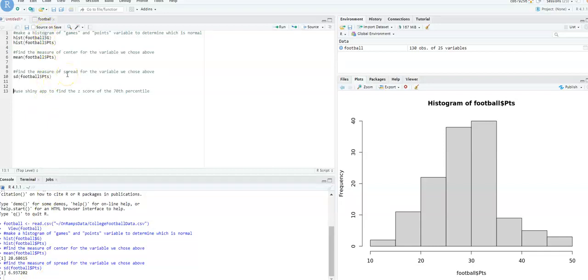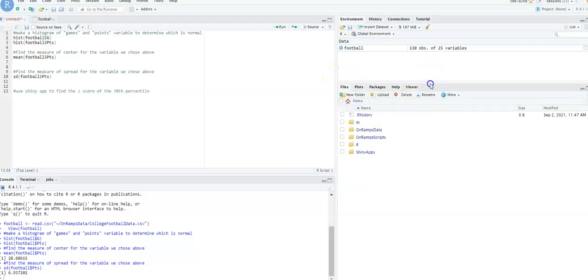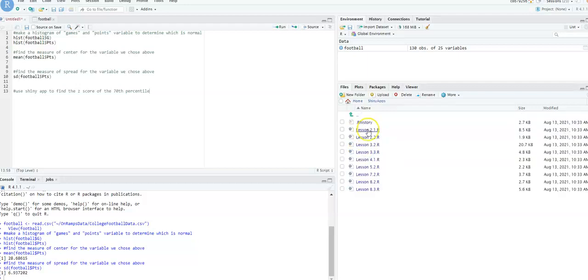I just want to let you know we're going to make multiple histograms. We're going to find the normal one, and then we're going to find the mean and standard deviation of the normal variable. So here is the new part. We're going to use the Shiny app to find the z-score of the 70th percentile. So if you look down here in the Files button, you hit Files in the bottom right, and you see there's a folder called Shiny Apps. So we're going to open up the Shiny Apps folder.